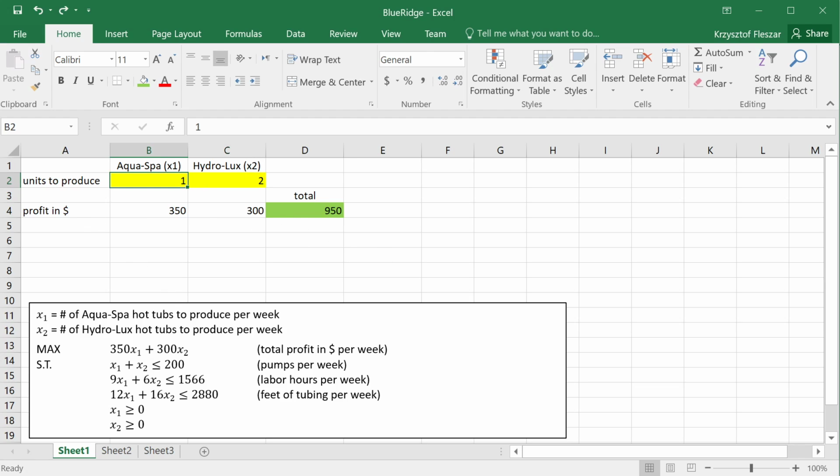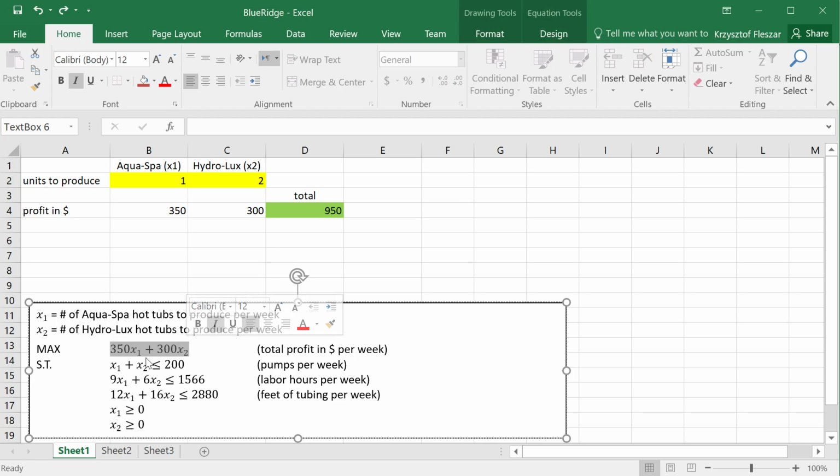And then what else do we need? Well, we need these formulas for pumps, labor, and feet of tubing. And I want you to see these are linear functions. So they all have the same format, just different parameters. So 350 and 300 were parameters of this function, 350 for x1, 300 for x2. Here, those parameters are 1 times x1 and 1 times x2. Here they are 9 and 6, and 12 and 16.